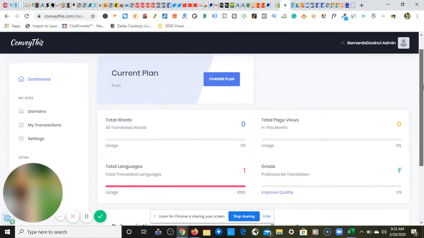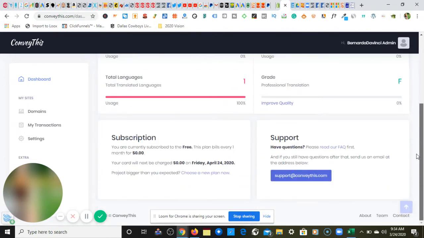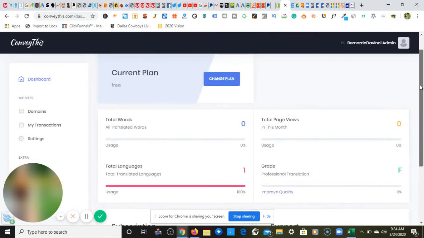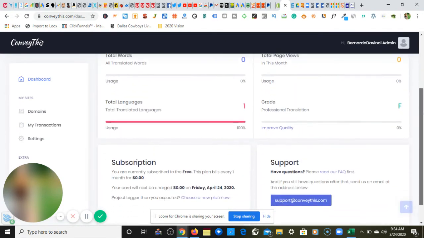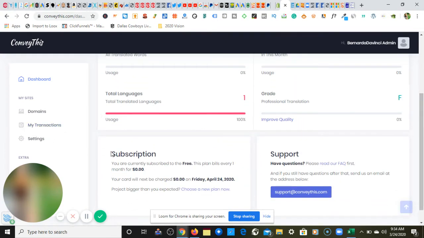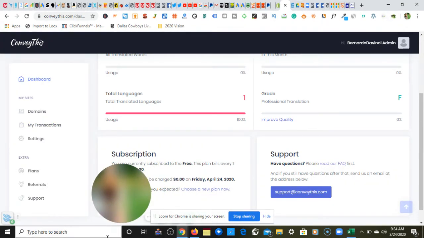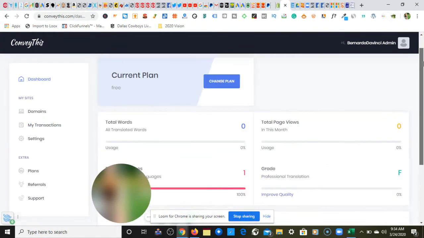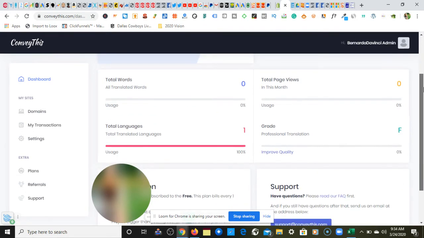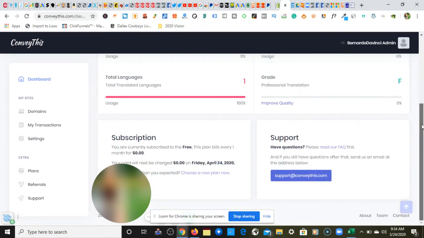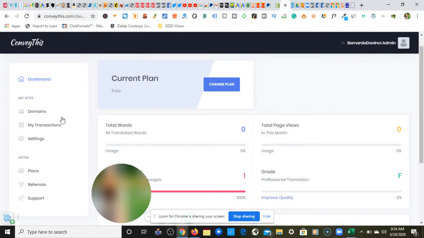So let's finish the installation here so that you can know what to do once you decide to install ConveyThis. I am on the dashboard section of my website right now. So we shall move this to the side. Right here, this is the analytical section of ConveyThis. We're going to go to dashboard. Bear with me here.